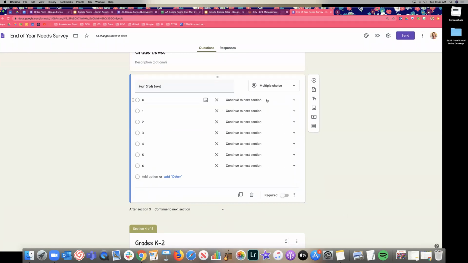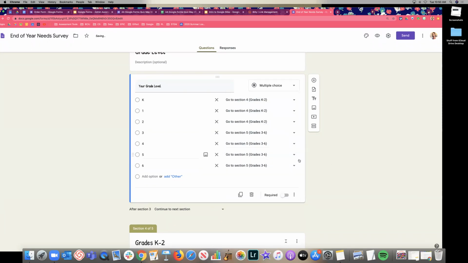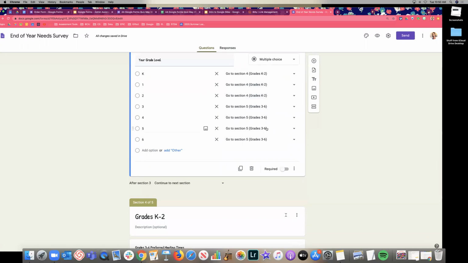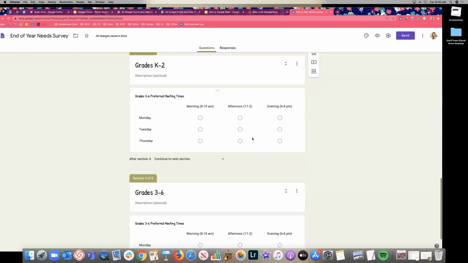Right now, the direction for someone who chooses kindergarten is to just go to the next section, but I don't want that. I want them to go here, grade K to 2. I want 1st grade to go K to 2. I want 2nd grade to go K to 2. And now for 3rd grade, I want them to go to the grades 3 through 6 section. So now what I've done is I have set this question up to lead the respondents to different places, okay?